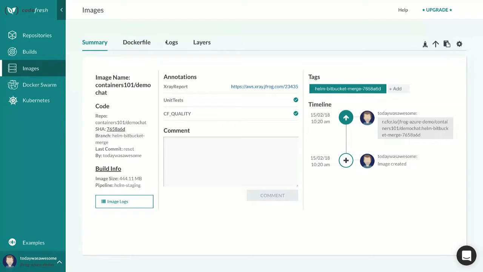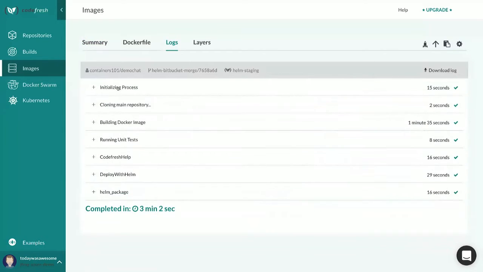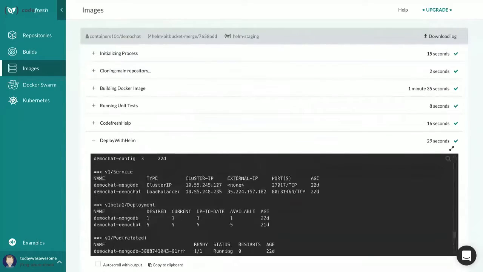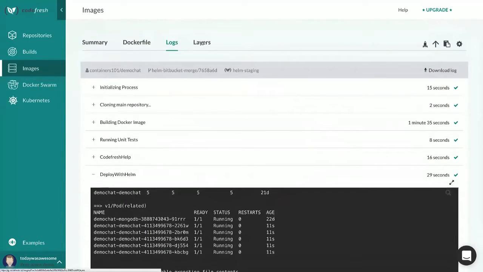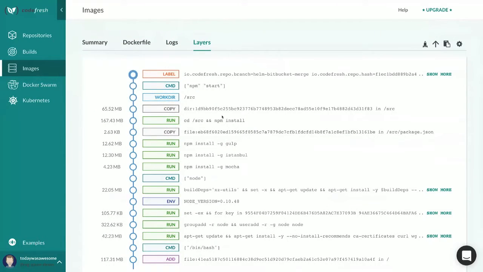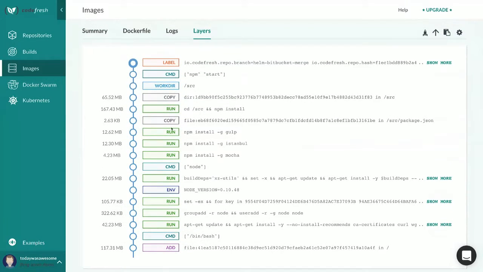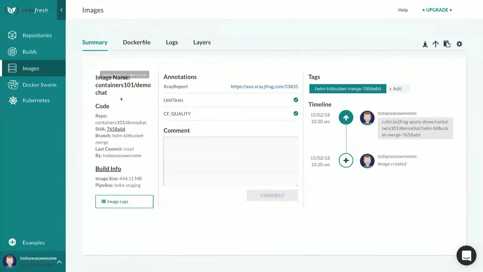I can get more information on this. For instance, I can see the entire process that went into creating this image, as well as exactly what happened when we rolled it out and how that process went. So I have all the logs available to me. And of course, if I wanted to optimize the size of these images, I actually get a report of the layers, and I can see which elements are actually taking up the most room, so I can take steps to optimize the image and actually make it smaller.